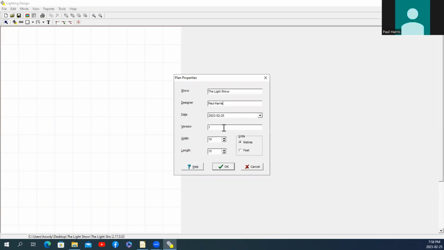You will often do more than one version of a design, so there is a version number that defaults to 1, and you can change that if you need to. And finally, a place to put in dimensions. For this, you're going to have the information you need about the space you're working in. How big is the theater or space that the stage and all the lights are in? There's the option of feet or meters.